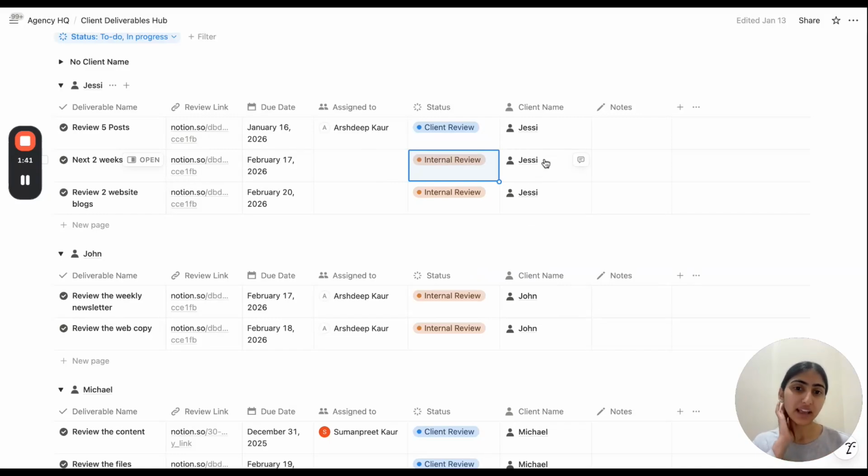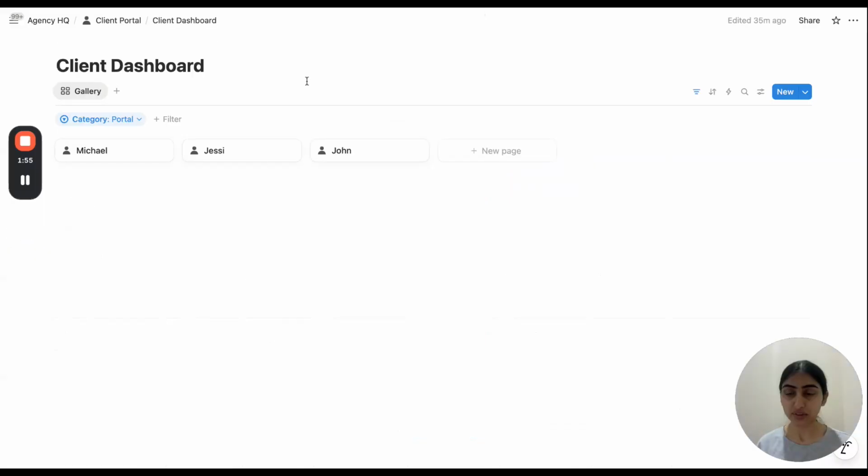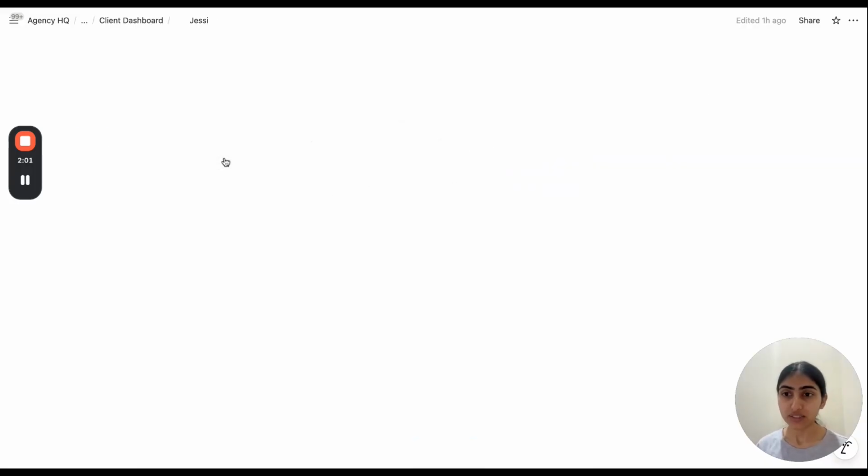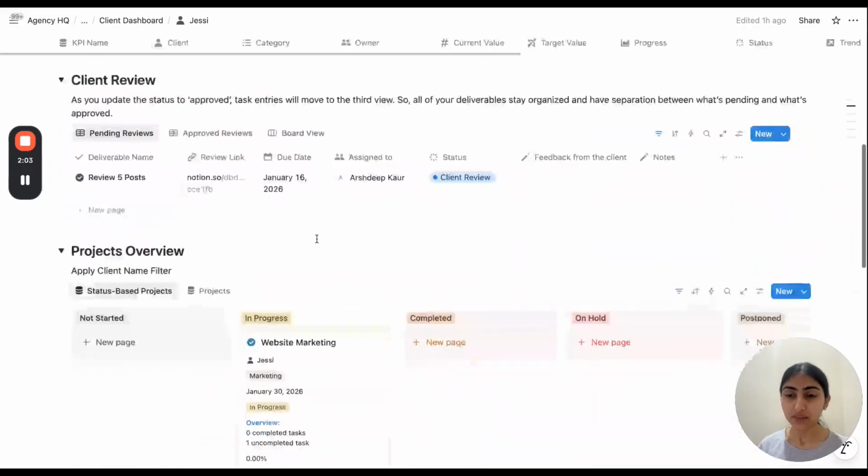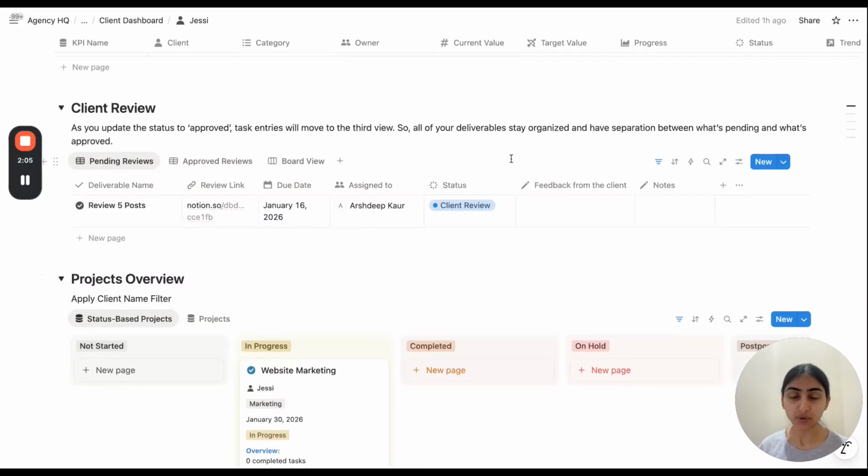For example, here I have random examples. This is Jesse. Whenever you update it as client review, the same details will appear in this client space. Let me show you the client portal first. You can see we have the client portals for all of the clients, and I will move on to Jesse. Here you can see we have the client review for the client.